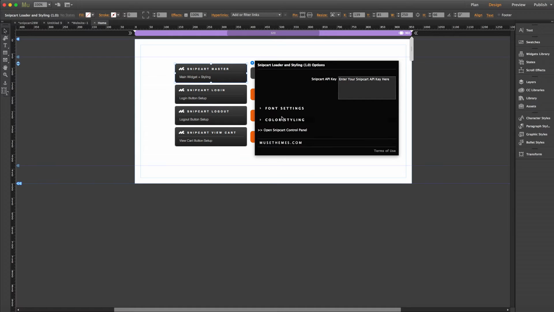Now, this widget has to be on any page that the store is functioning on. So if your site needs a persistent shopping cart on all pages, you could place the Snipcart master and the view cart widget on the same master page. And then from there, the add item buttons you can put wherever you like within the site.